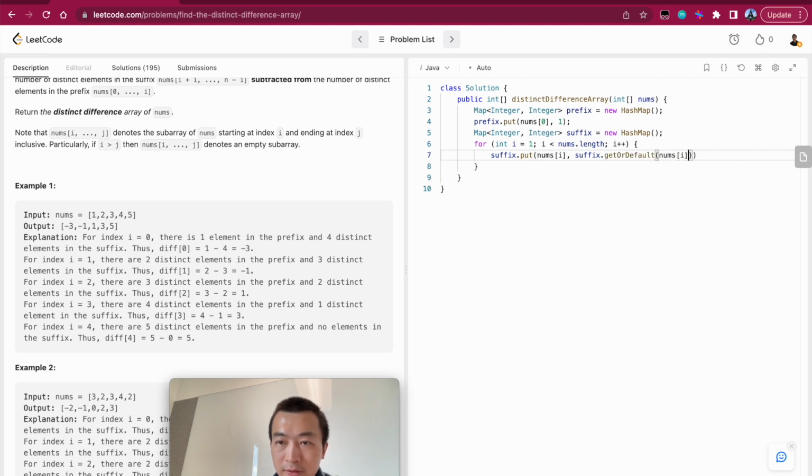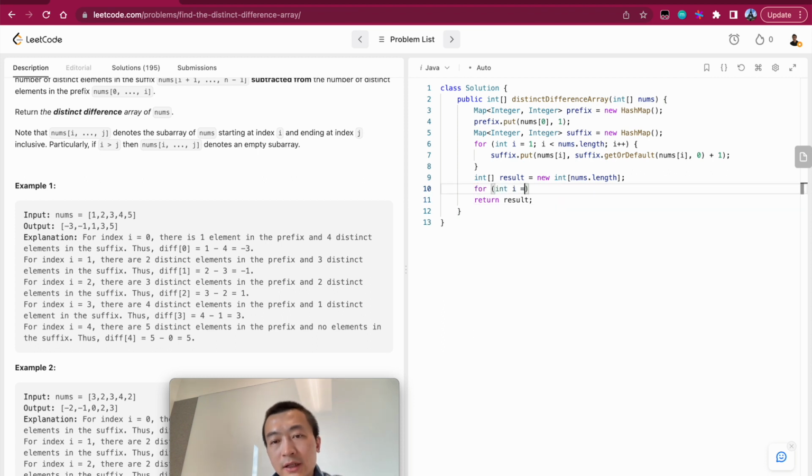If this one exists in the suffix hash map already; if it doesn't exist, we'll use the default value of 0, and then we plus 1. So then we'll initialize a result array, which is int nums length, and return result. So now we'll go through this.